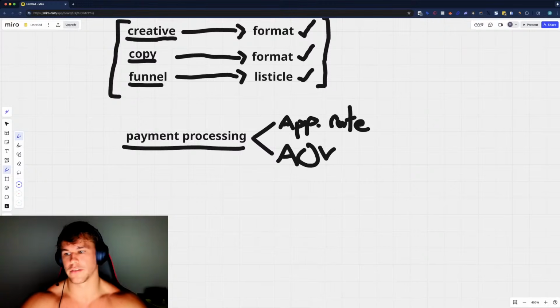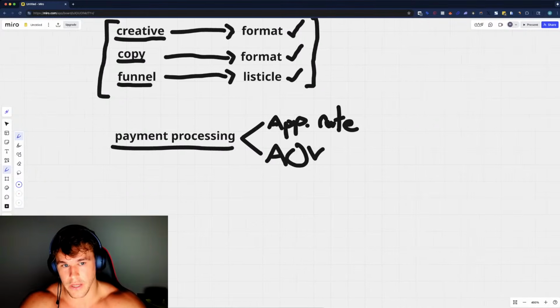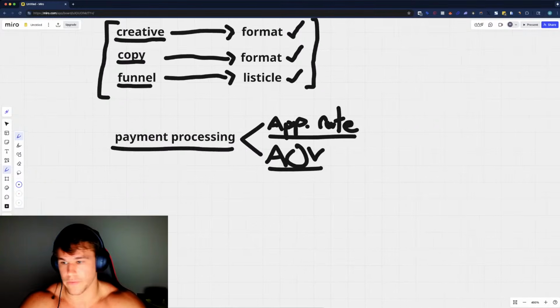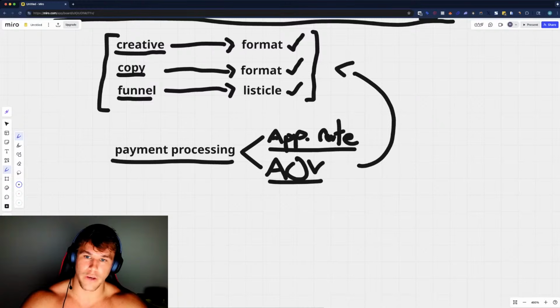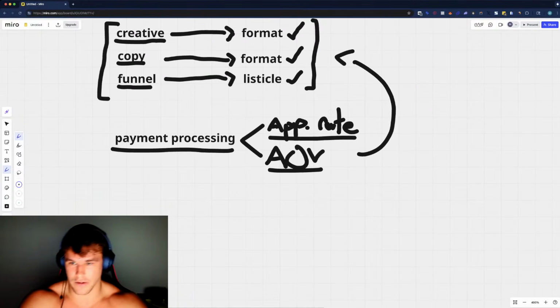Okay. And so I went through all these tests. I split tested all the different payment processors. Then I found the winner. I found the winning payment processor in terms of approval rate and in terms of average order value. And what do you do at this point? Well, you stack that winning payment processor with the winning creative, winning copy, and winning funnel that you have. All right. So there's another variable for you to stack.